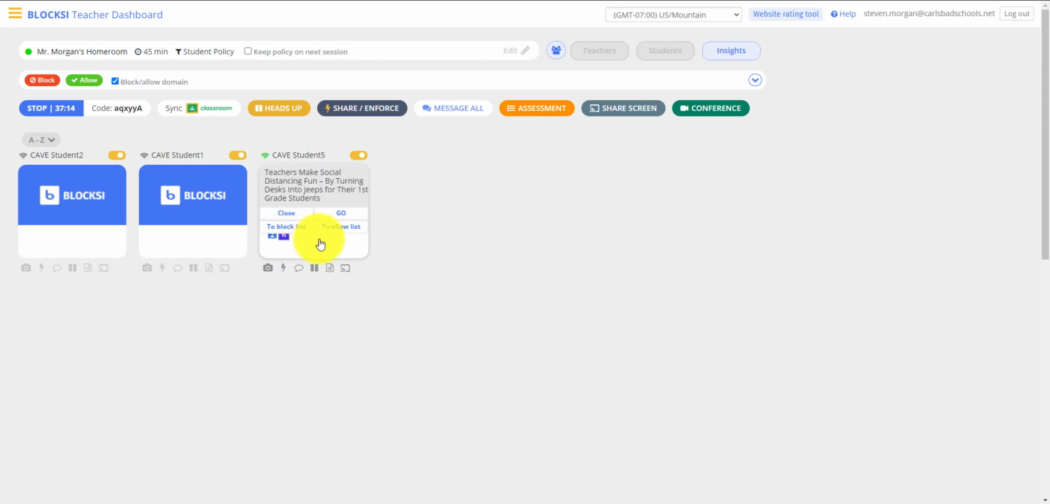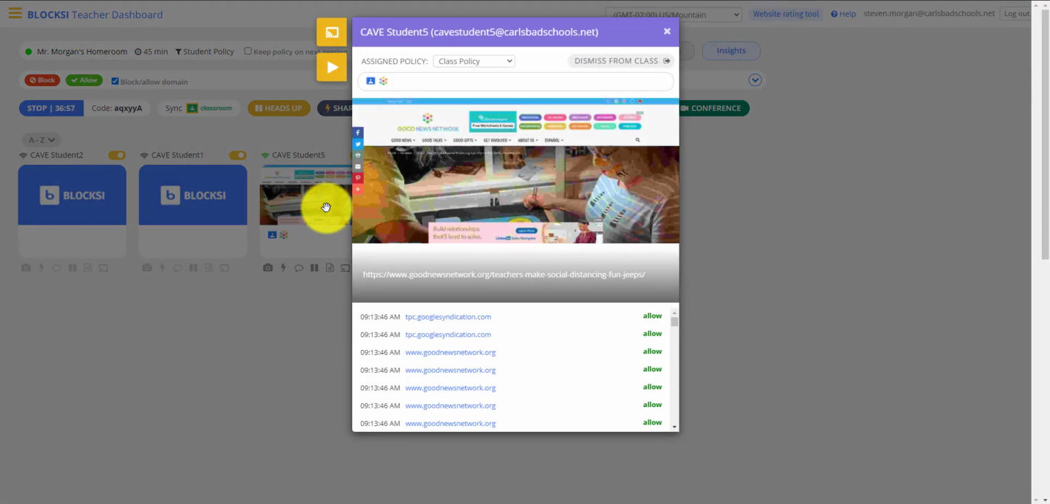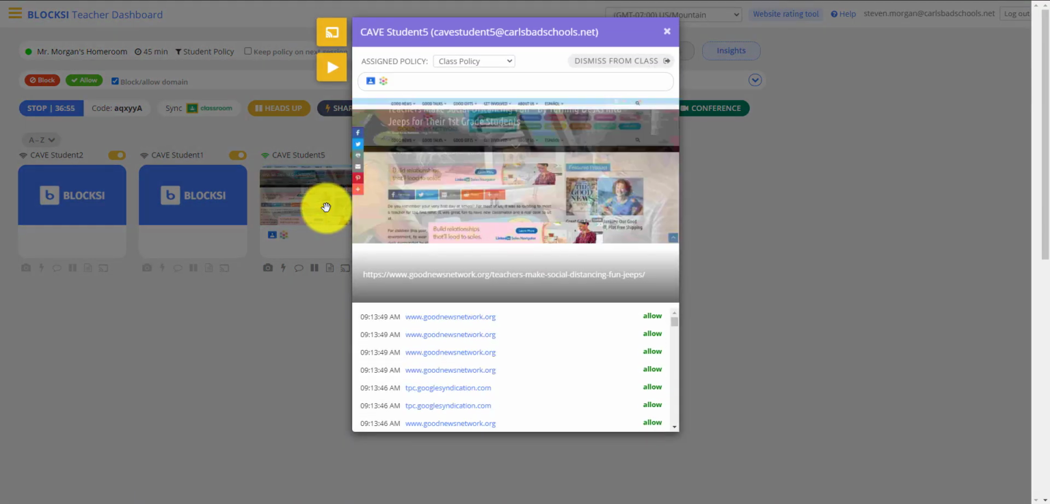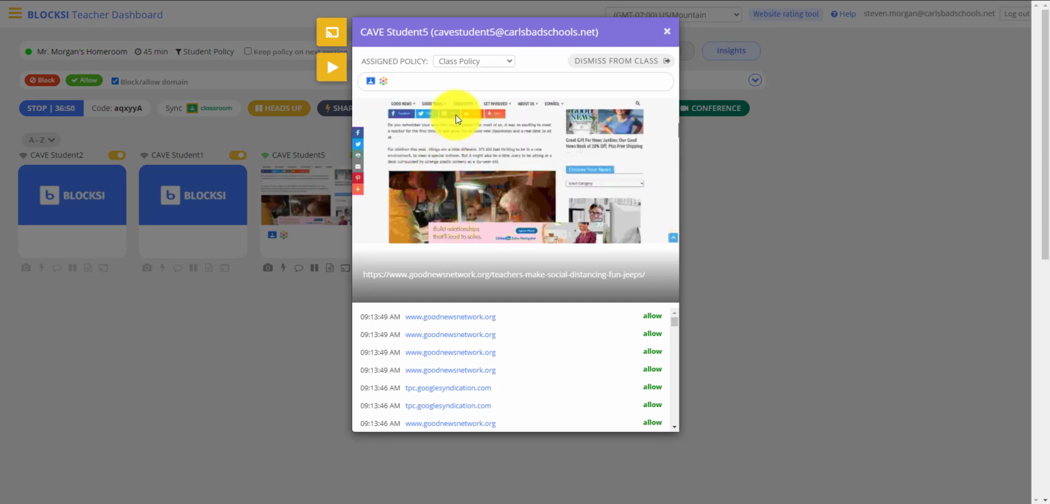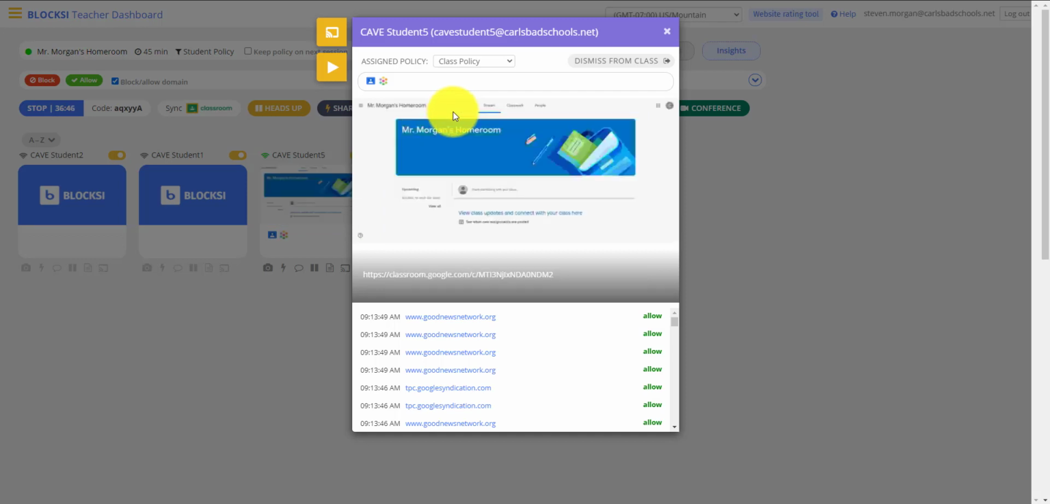You can see that it opens that page up in a separate window. So we have Mr. Morgan's homeroom page is still open, but in a separate window it has opened that other link. And if I were to click on this, you can see what the student can see. You can see the article and all the things that are on there. Okay, but if the student wants to, they can go back into the Google Classroom and go back to work.